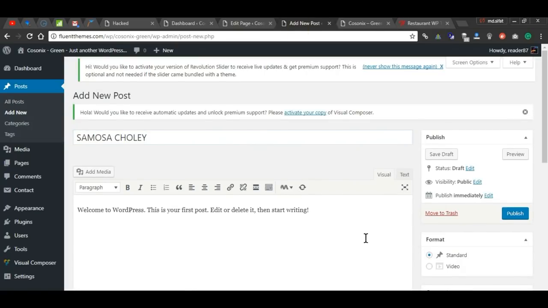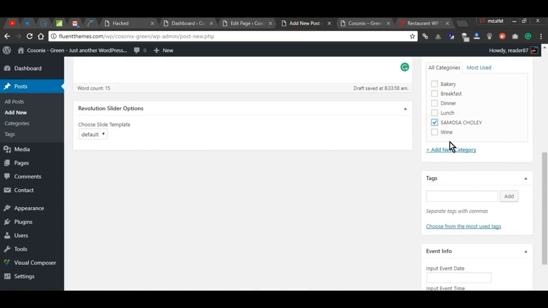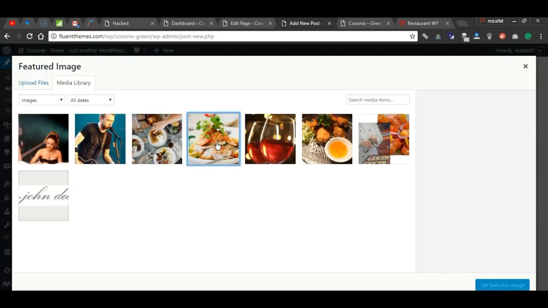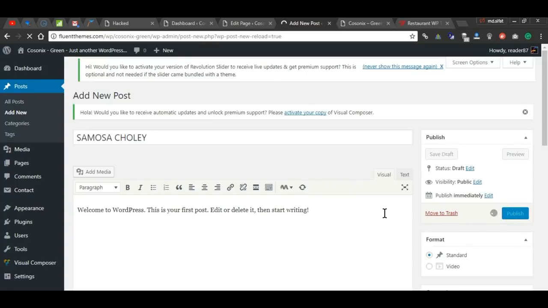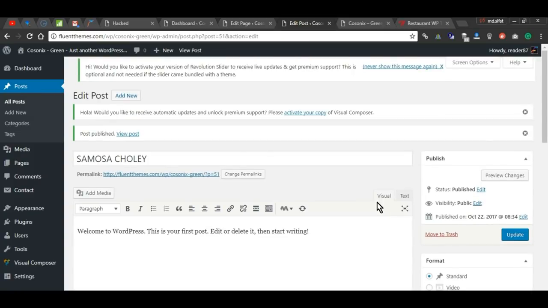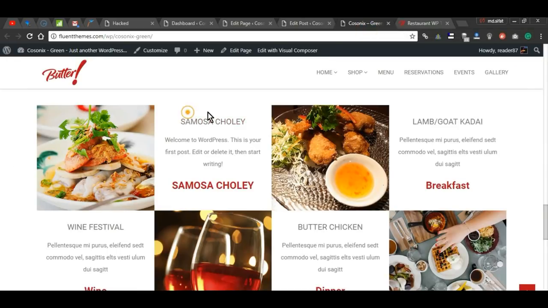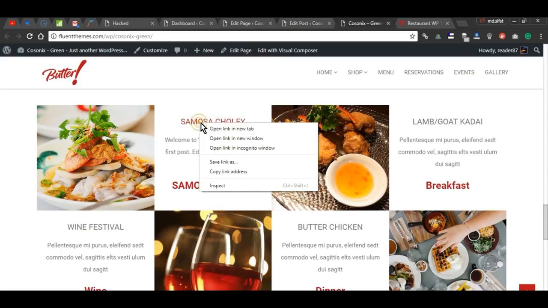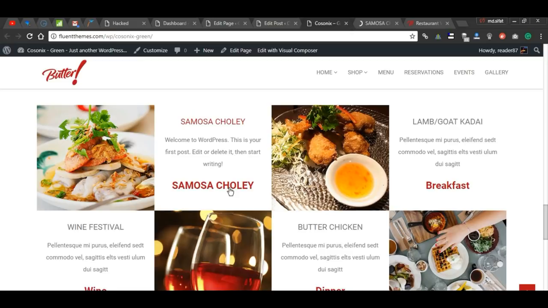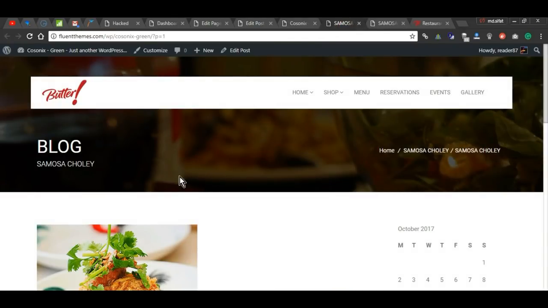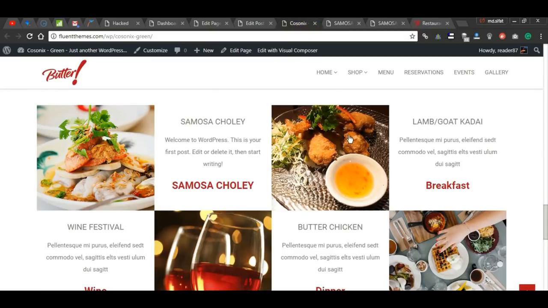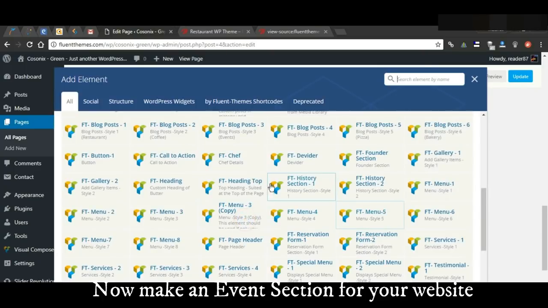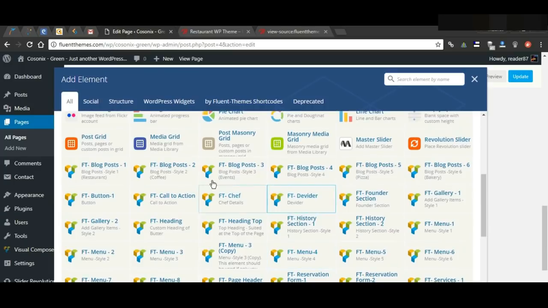You can create 4 new posts to make 4 new food items, same as before. Click a category and then upload images. Upload your food image like this, then publish it. That's it. See, those food items are visible in the home page. This is the page you will get after you click on the food menus. If you click on this, you will see a page like that.